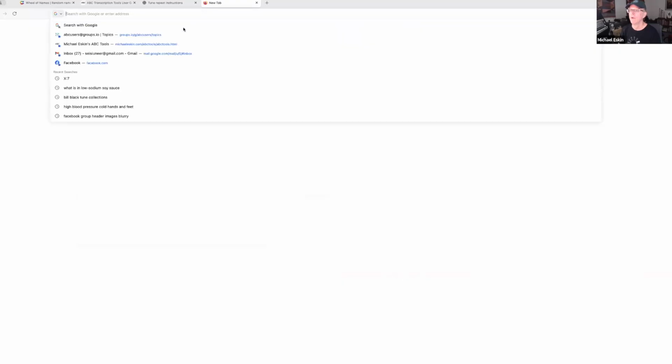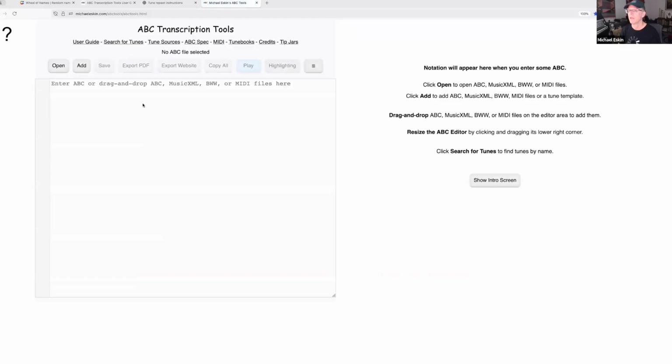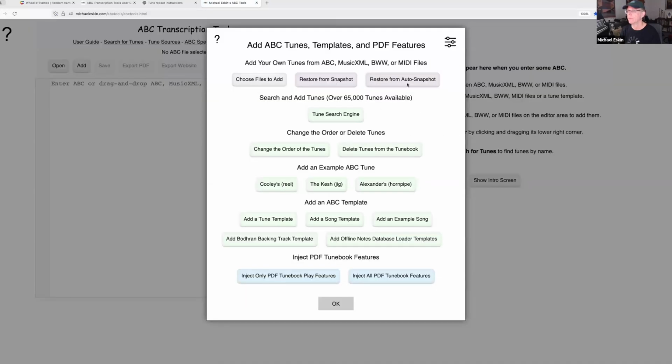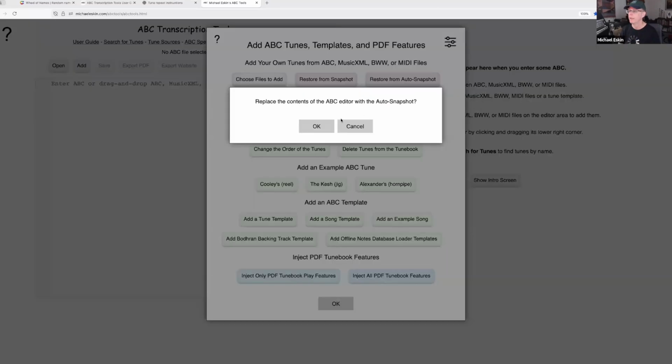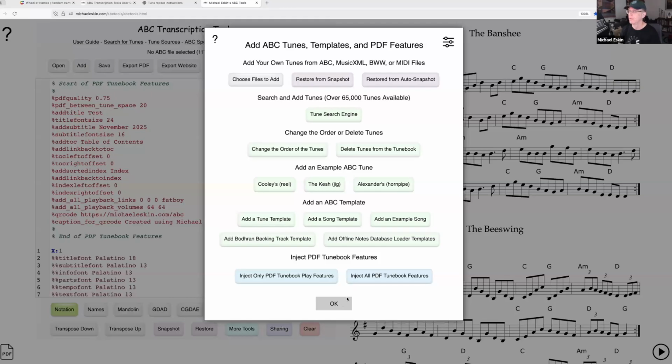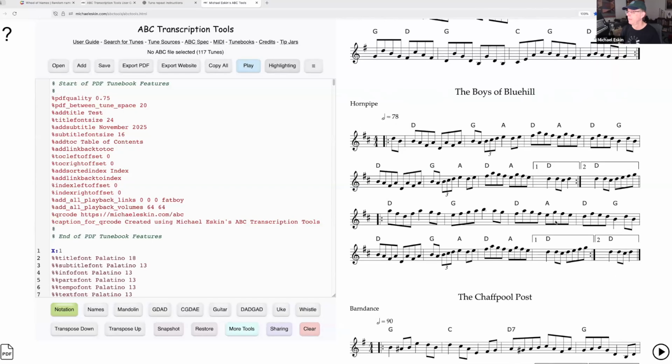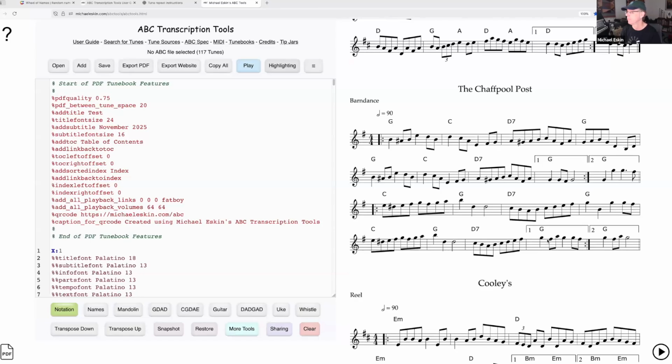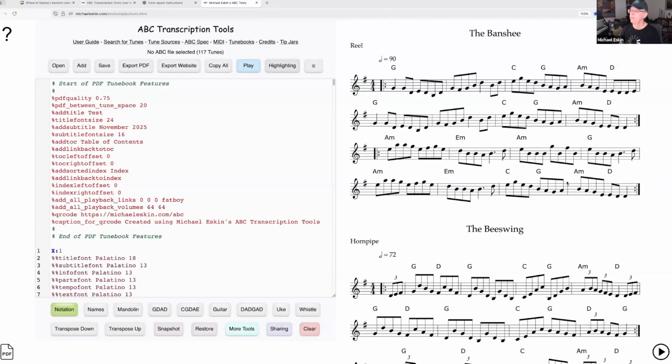So now, if I go back into the tool, if I go into Add, you'll see that there's a Restore from Auto Snapshot. It grabbed this snapshot when the tab got closed. And you'll see it just says Restore Auto Snapshot. You say yes. And you can see now we're back exactly at the point we were at when the tab got closed. So I suggest turning this on. I don't turn it on by default.